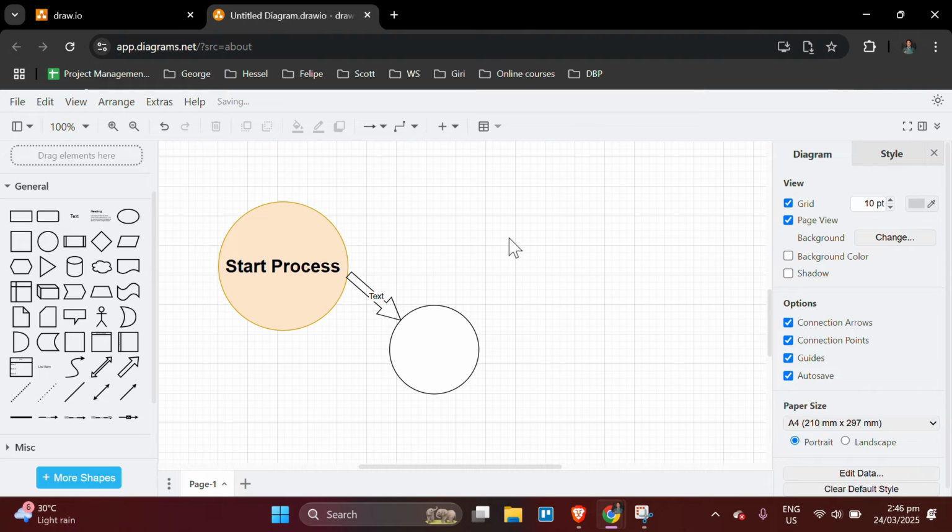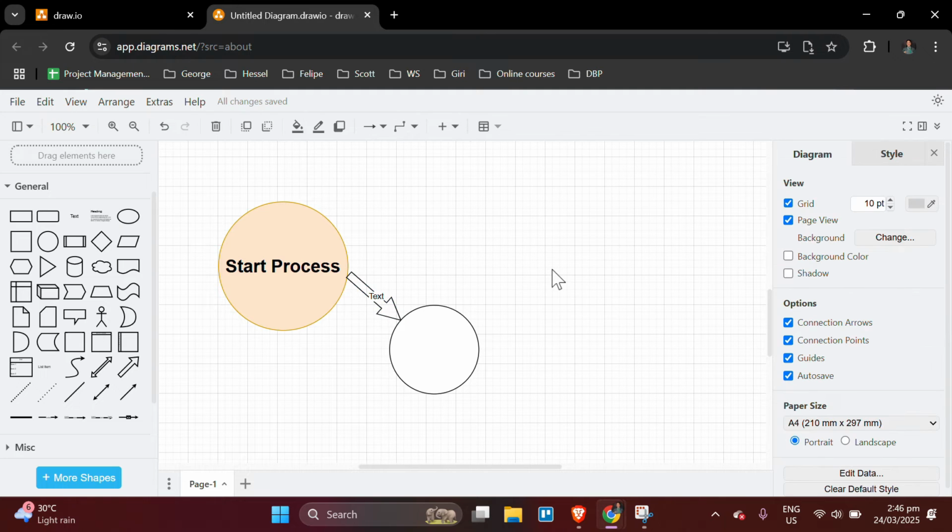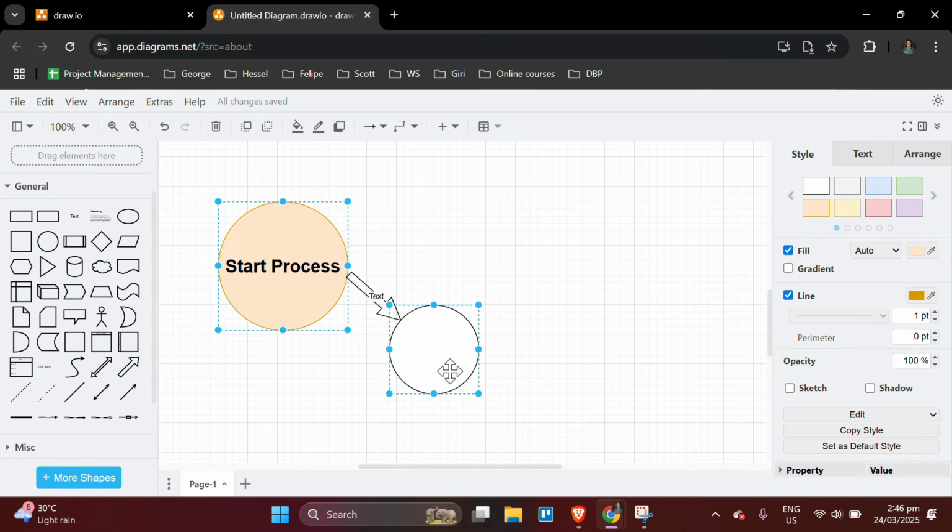Step 6. Grouping shapes and aligning elements. As your diagram grows, it is important to keep things organized. Diagrams.net offers tools for grouping shapes and aligning elements to ensure your diagram looks clean and professional. 1. If you have multiple shapes that you want to move together, you can group them. Select all the shapes you want to group by holding down the Shift key and clicking on each one.